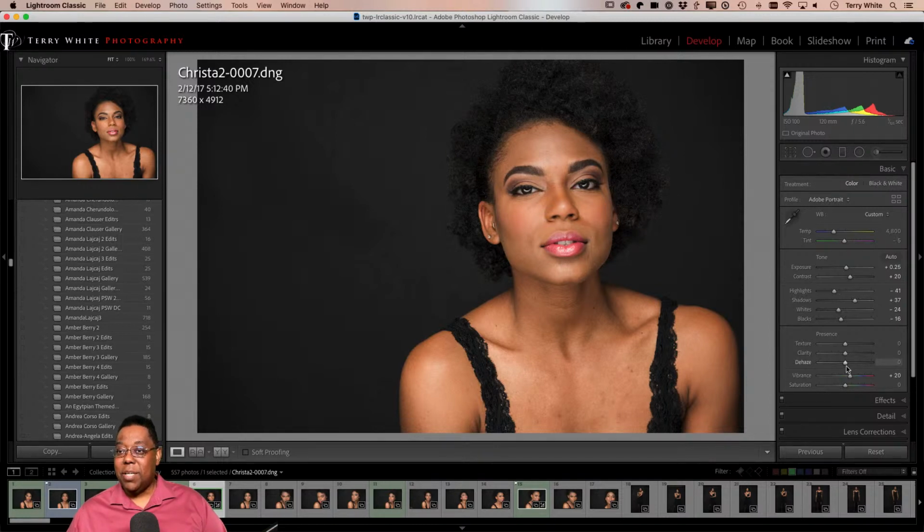How far from the model should you be with a 70-200 lens? I'm typically about 8 feet back. So again, it depends on if you want it full body, like full body from head to toe, then you might need to go back a little further.